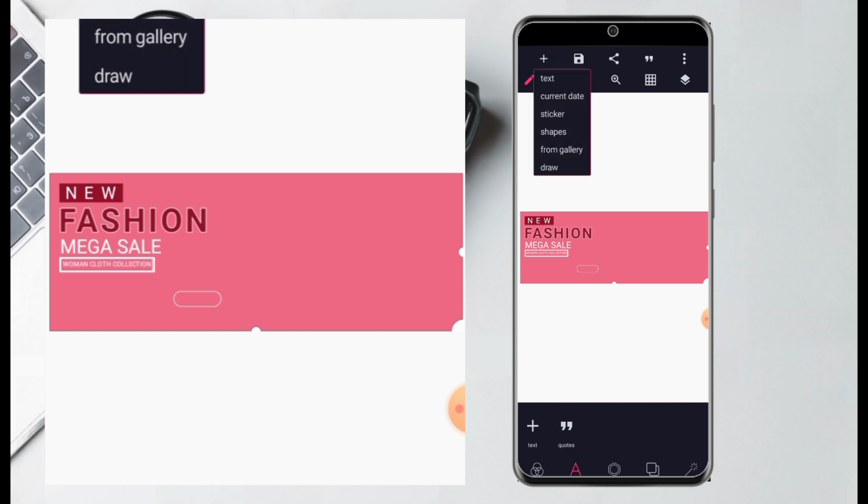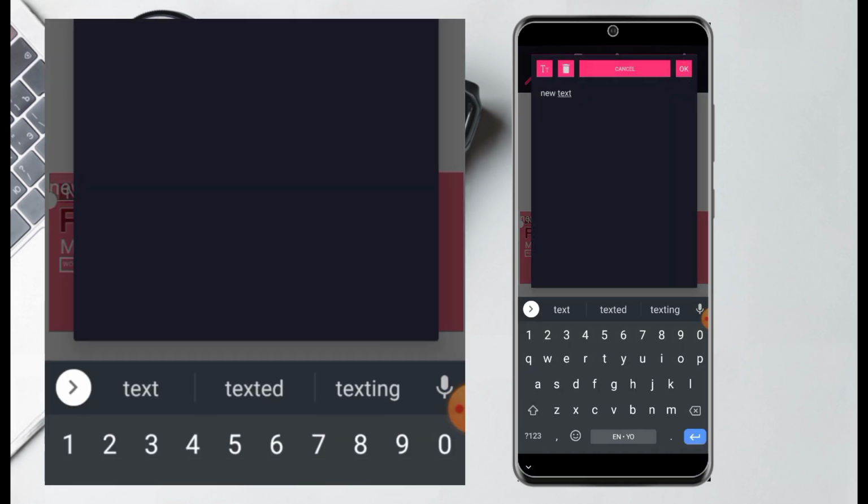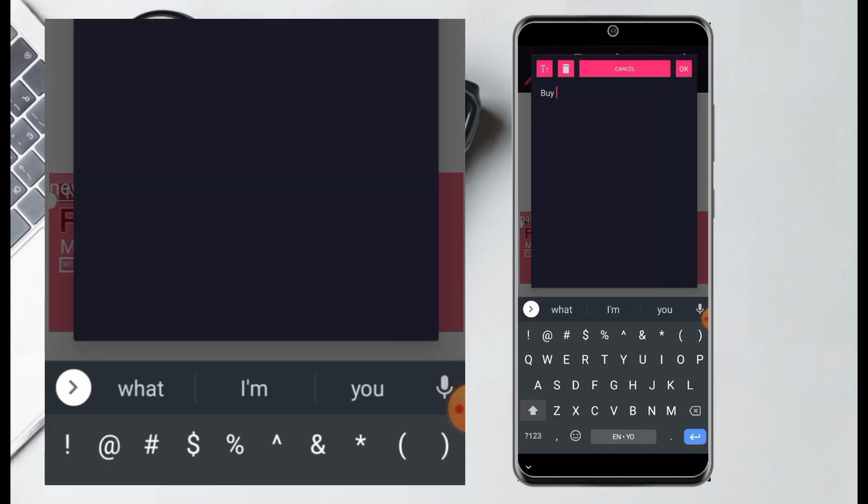Okay, so add another text. This will be fine now.